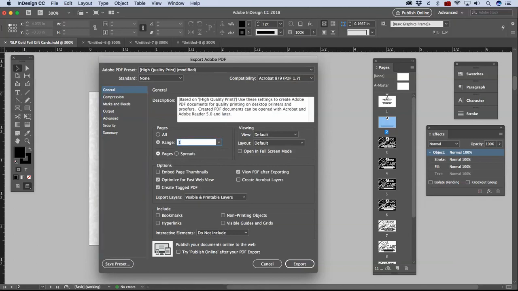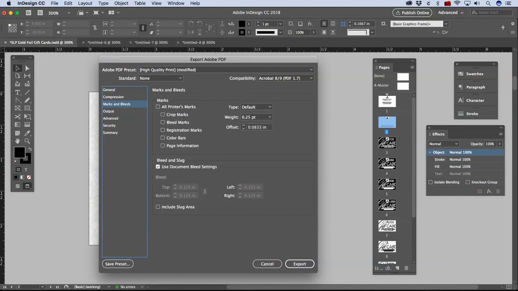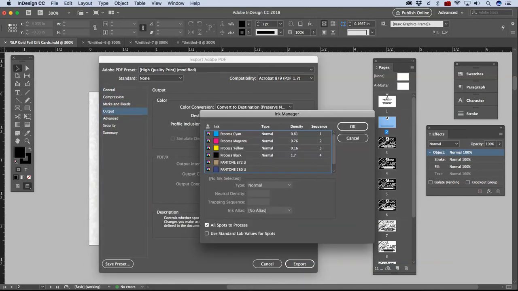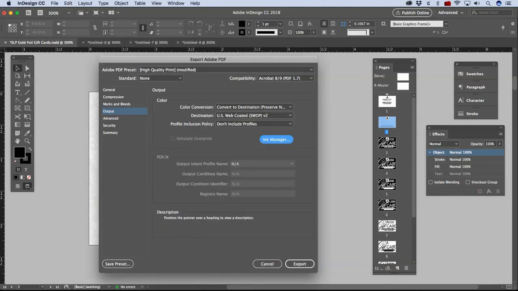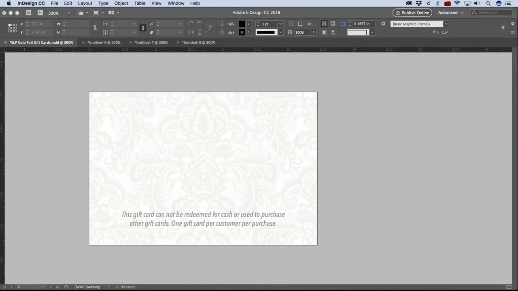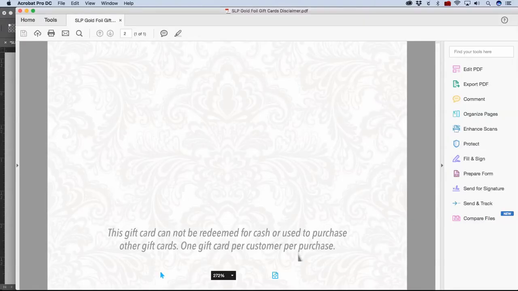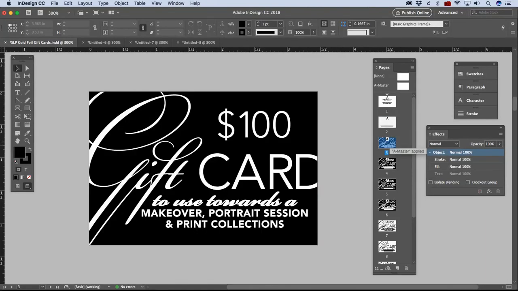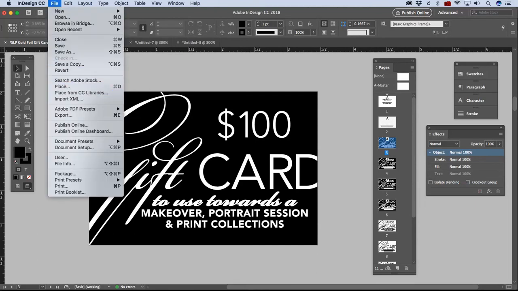So I want to change the range to page 2. It's still in pages. We only are using document bleeds, not crop marks, and our output for our ink manager should be all spots to process. Once everything is complete, click Export, and now it's going to export only page 2. And again, it's going to open up in Acrobat to show me what it looks like. I quit out of that, and then I'm going to go back into InDesign, click on page 3, and go to File, to Export.